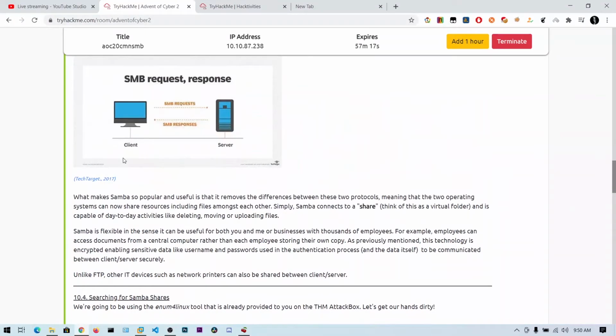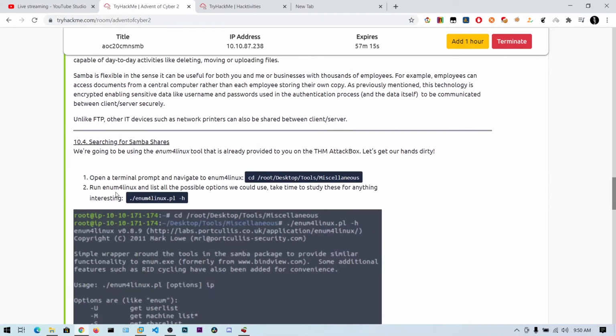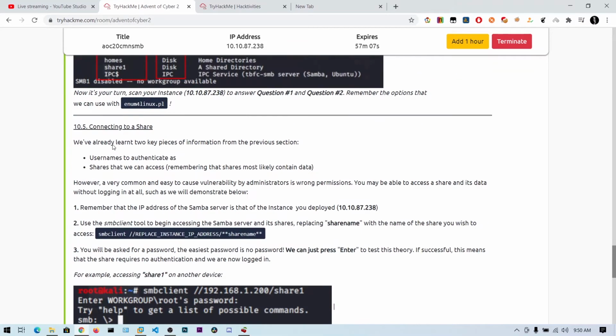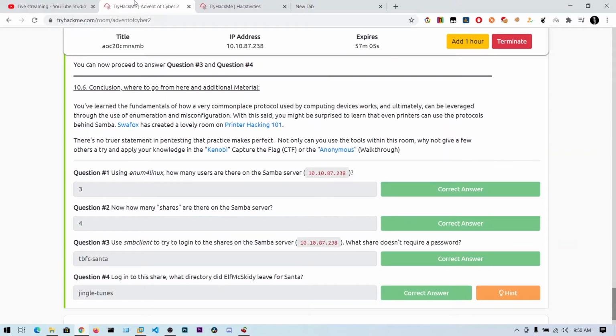So these SMB shares are accessed using this SMB client, and there is another tool called enum4linux that will automatically enumerate these SMB shares. So we are going to do this room, Day 10 of Advent of Cyber 2. And the first question they are asking is, using enum4linux, how many users are there on the Samba server?